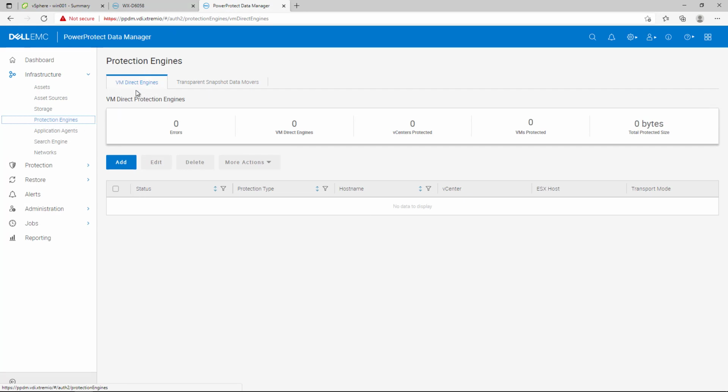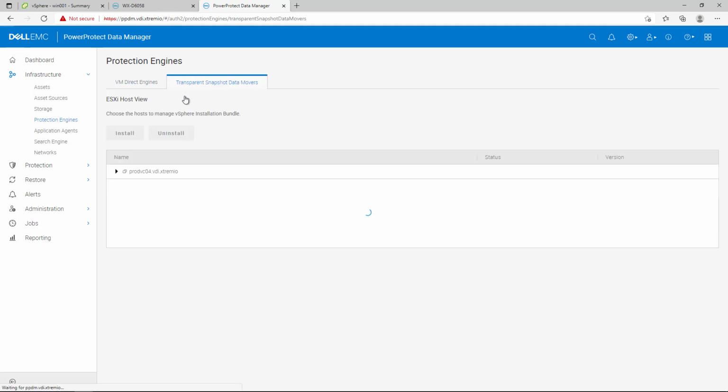PowerProtect 19.9 eliminates the need for VM proxies and provides a simple and efficient method to back up virtual machines, Transparent Snapshots.